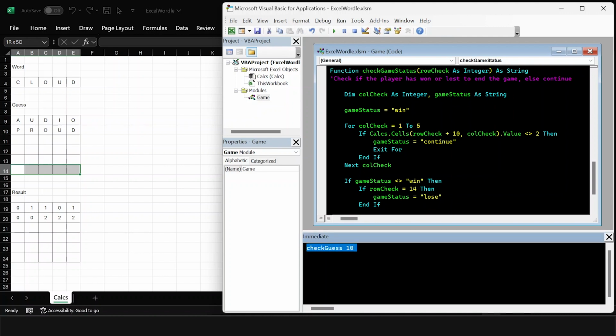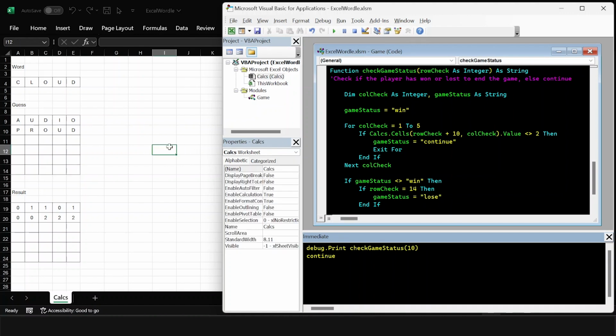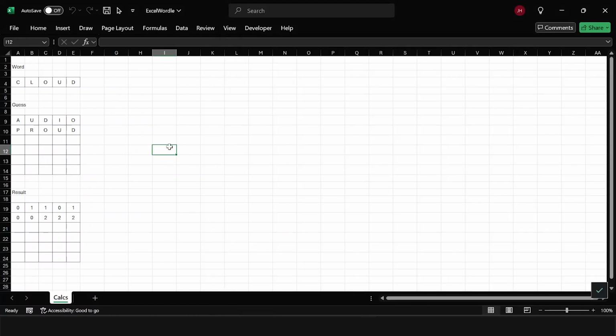So let's just try that out in our immediate window. We'll print out debug.print check game status, and we'll check row 10, and we get continue. So that looks like it's also working. So our next stage is going to be trying to make this more into a usable game.